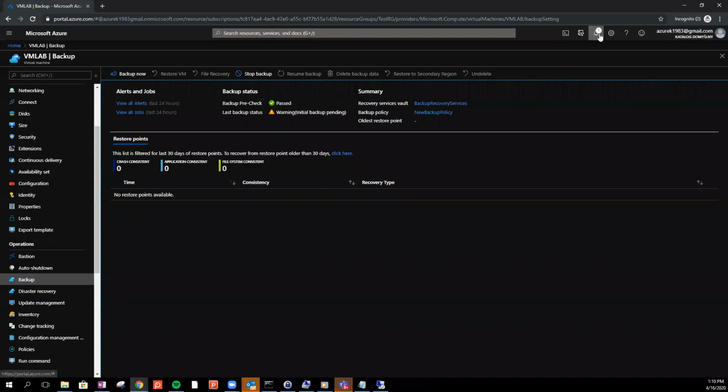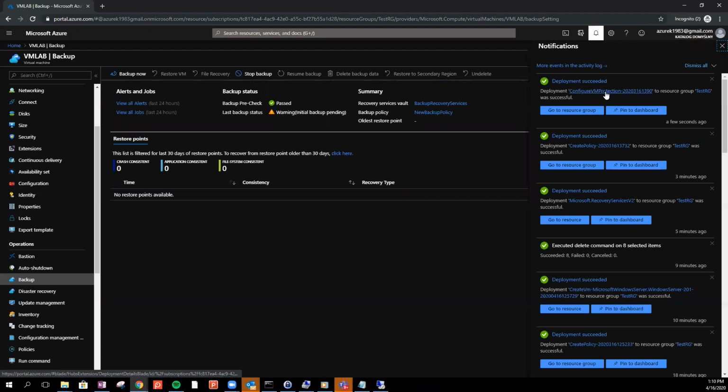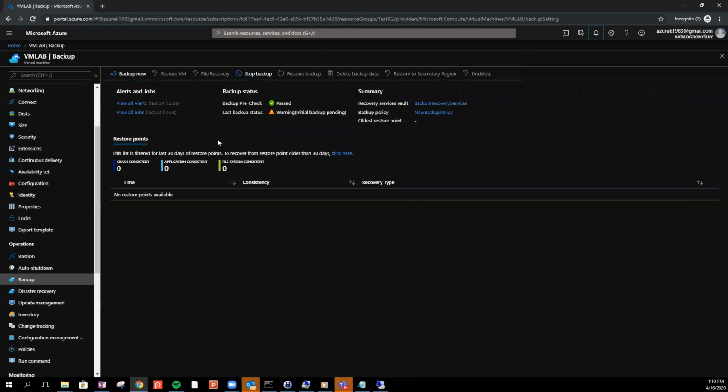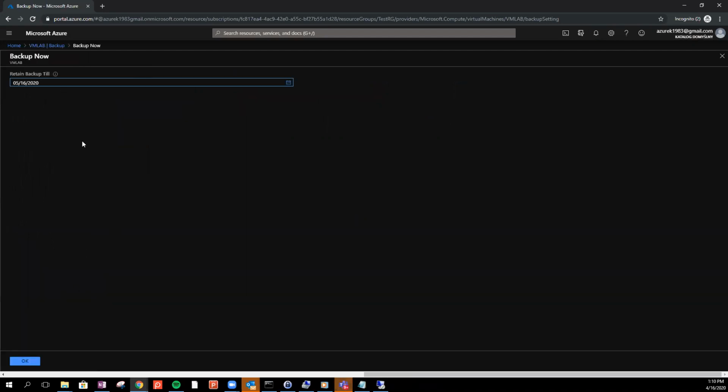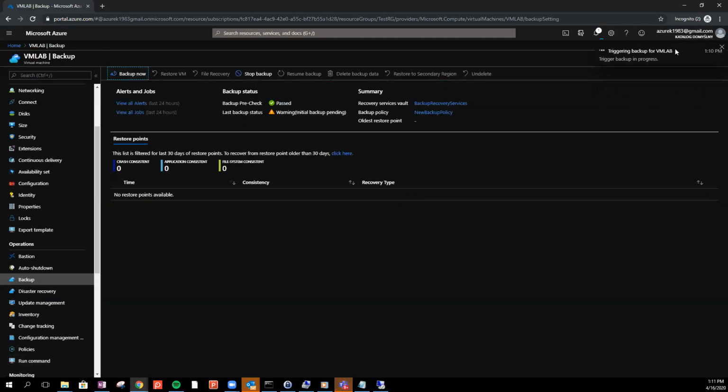Yes, looks like the deployment was configured. So now, as you can see, you just go to the VM, click backup. You are able to back up right now. I will press that one because it will take some time to run on this VM. Yes, trigger backup for the VM lab. I will just wait till that goes into successful, and I will show you.